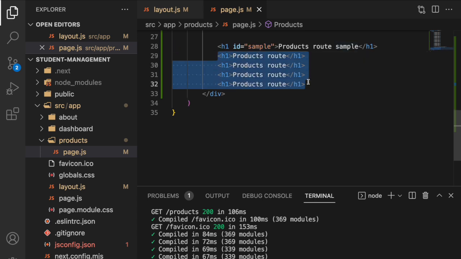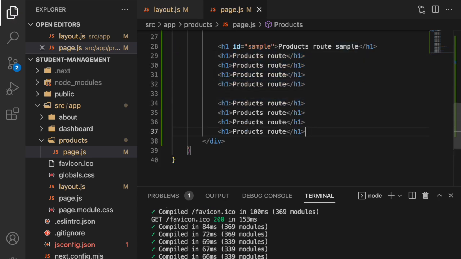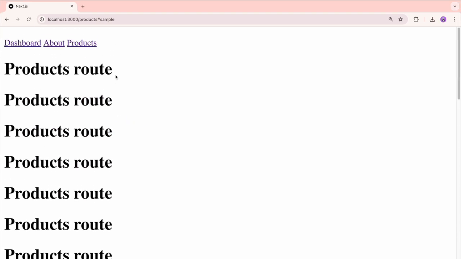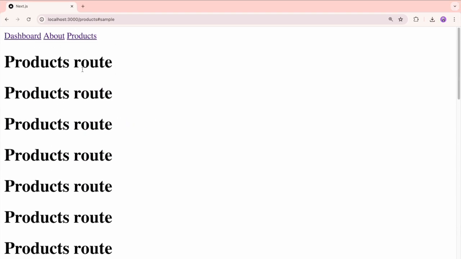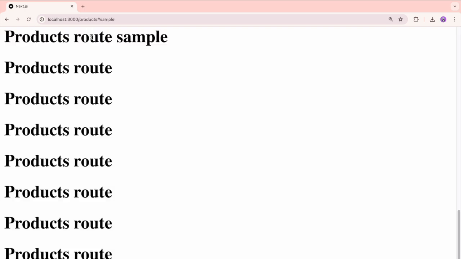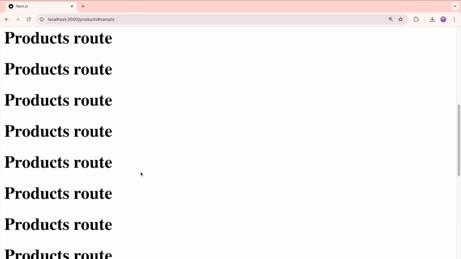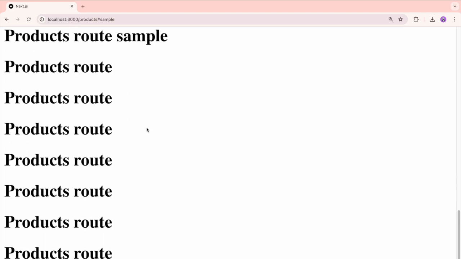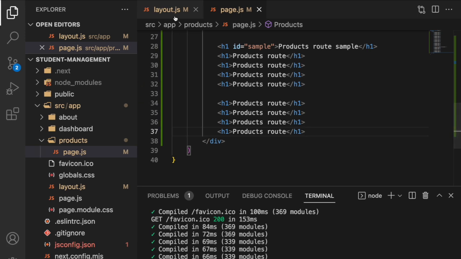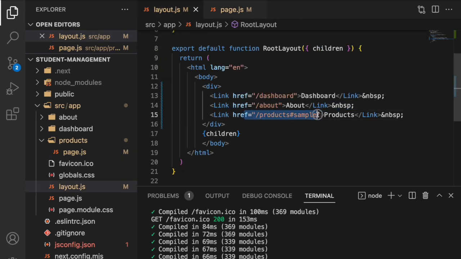So this is not a feature given by Next.js, but in general the anchor tags will work like that. In the same way, the link tag of Next.js will also work. So let me click on this and click on products. You can see products route sample is on the top. You have many routes, but it is showing the one where the ID is given, leveled up at the top level. So that is how you can use your link tag, same like the anchor tag. This feature is provided by the anchor tag itself, but you can use it on the link tag too. So that is how you can create your layout.